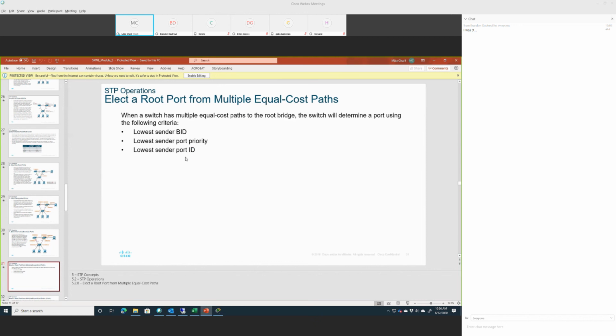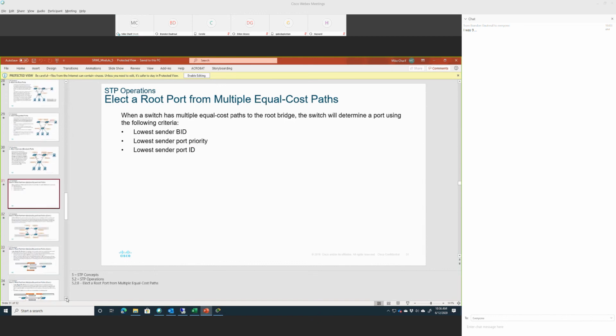Let's say we have a port F0/9 and another port F0/2. Therefore 2 is less than 9. So this is in case we have equal costs. And also the MAC address has to play a part, because the lowest sender BID means what? The bridge ID. The bridge ID consists of what? It consists of the MAC address and the priority ID. This is an example here.